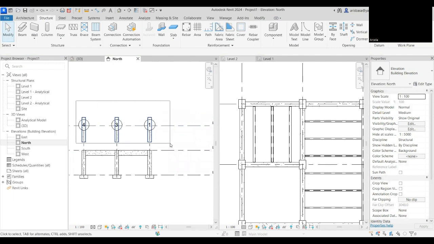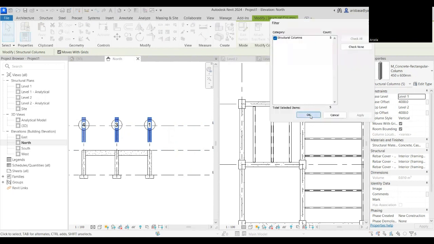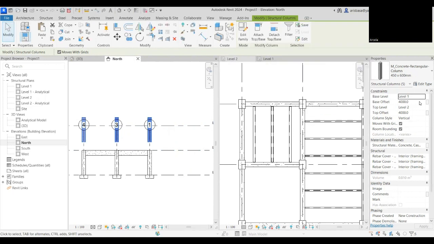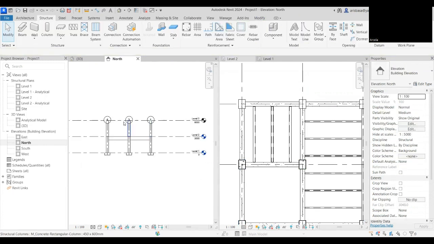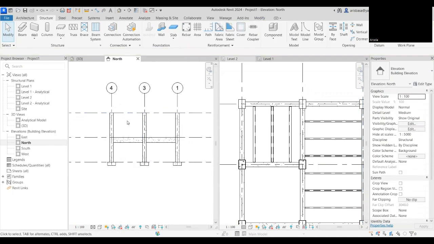And let's choose the columns. Filter, okay, columns only. So the base offset of this should be 0, but the base level will be level 2, and the top level is level 3, and no top offset, correct? Okay, now we're good. And let's lift this up. Okay, but where is the beam?